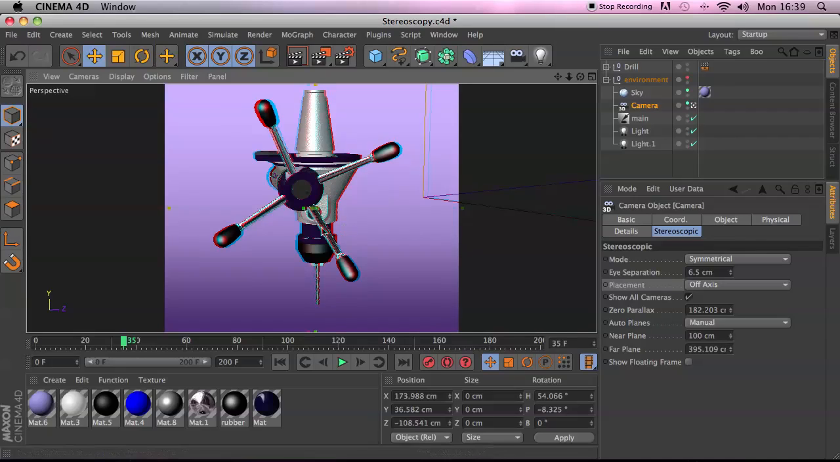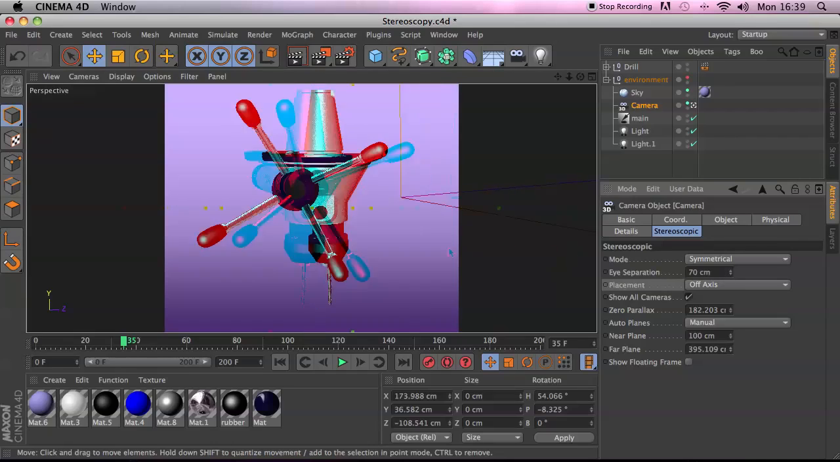And we can also see at the minute this is quite a low effect that we're getting with the parallax. So we could increase the eye separation. I'm going to do that just so you can see a little clearer what's going on. That'll be probably quite uncomfortable to view.